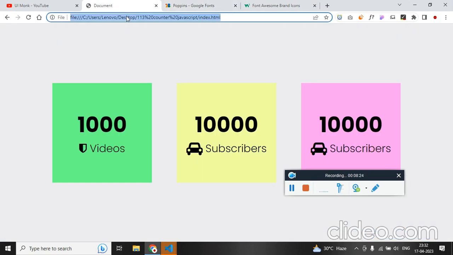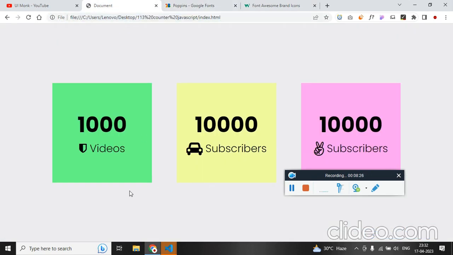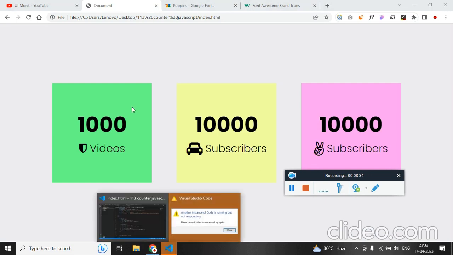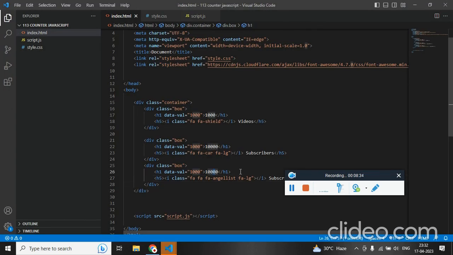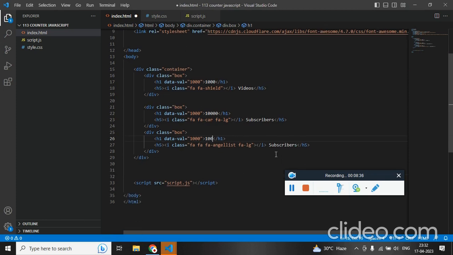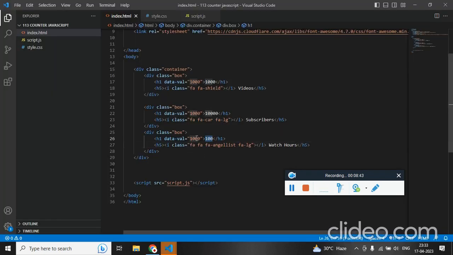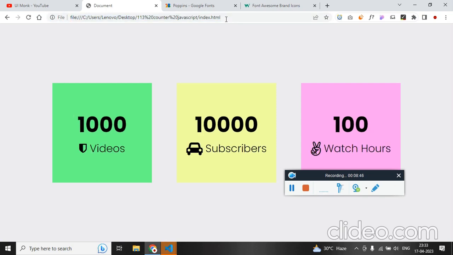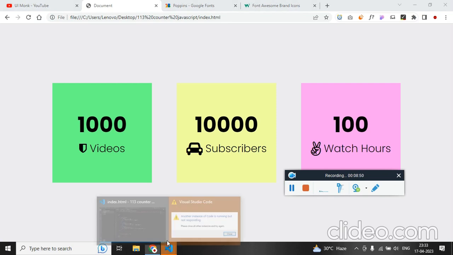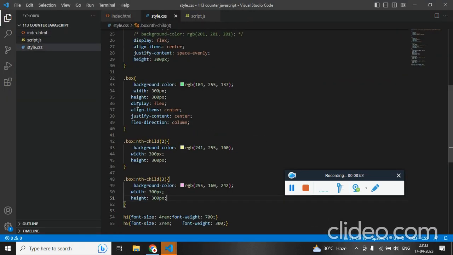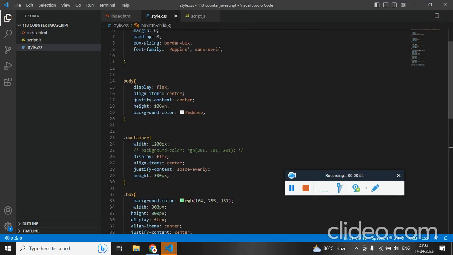Cool. Just refresh this. Now you've got 3 different boxes. Let's make the other box 10,000 watch hours, just 100 watch hours. Cool. If you think there is too much gap, then what we can do is reduce the width of the main container to 1100, or just simply 1000.